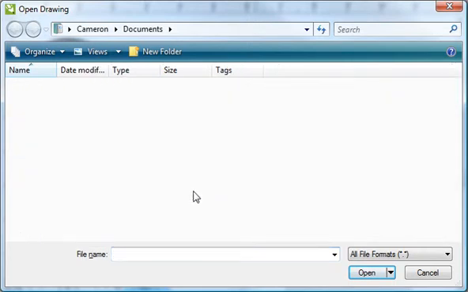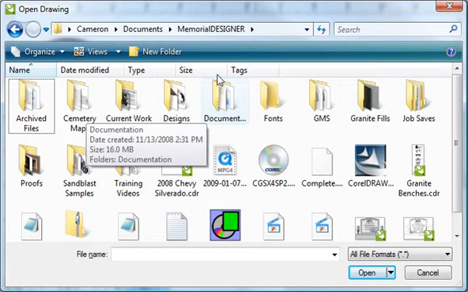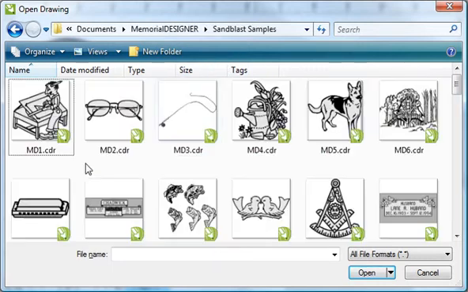This dialog box will allow you to browse through your files by folder and gives you the option to change the size or style of the way the designs are shown.